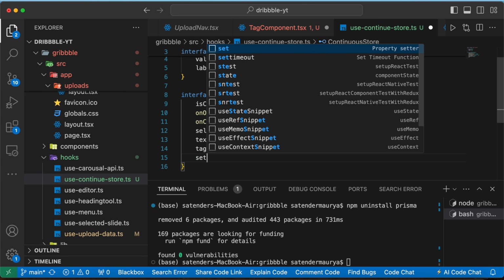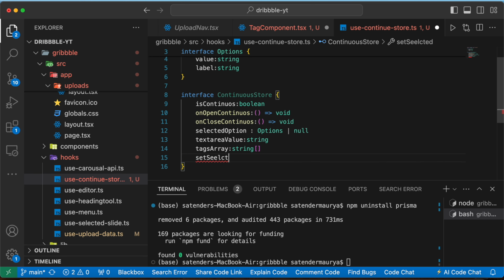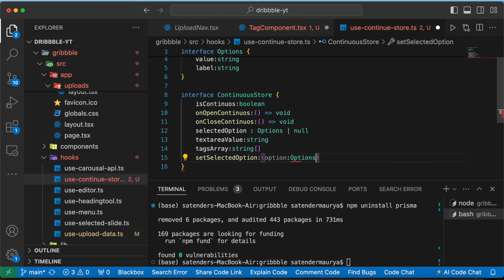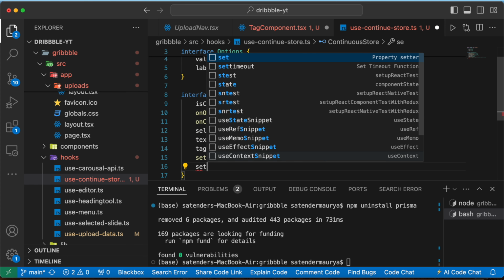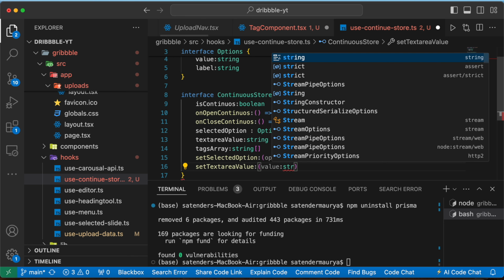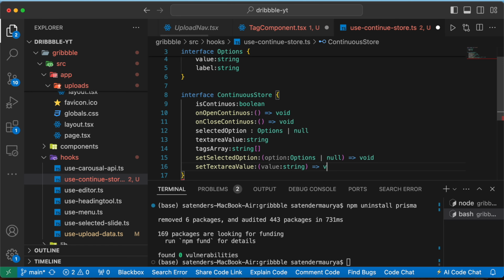Now after that we are going to have set selected option, and this will take the option, which will be of type options or null, and this will return nothing. After that we are going to set the text area value, and this will take the value, which will be a type of string, and this will return nothing.